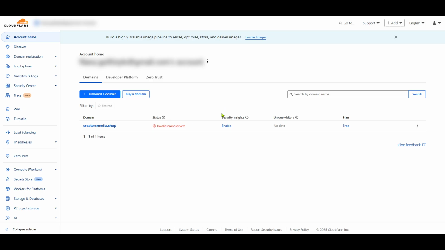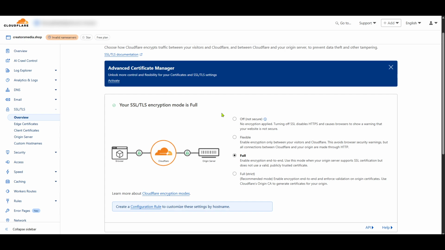Now navigate to the SSL/TLS section. This section of the dashboard is dedicated to SSL settings, providing you with options to secure your domain. It's a straightforward process from here, but pay attention to ensure every step is correctly followed.